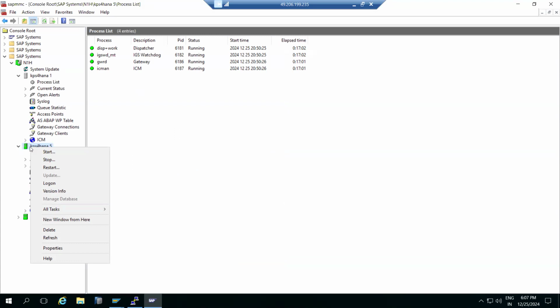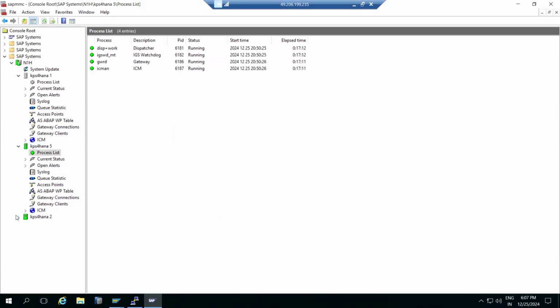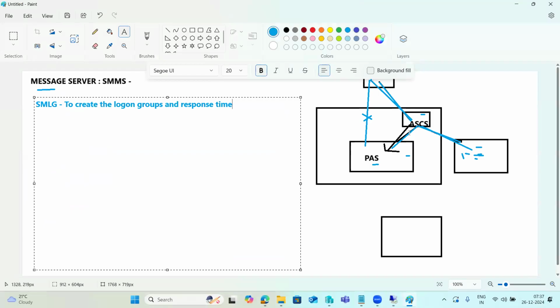No. No, right? So why? Because the message server is not routing the request anywhere now. Why? Because two application servers are down. So the message server will not be able to route the request to any one of the application servers. Both are down. Then it cannot take it out here. If one is up, then all the requests will be routed to that one application server only.